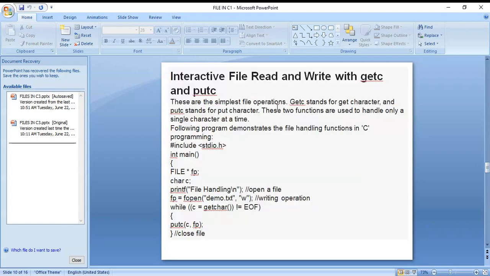Next, interactive file reading and writing with getc and putc. These are the simplest file operations. getc stands for get character and putc stands for put character. These two functions are used to handle only a single character at a time.